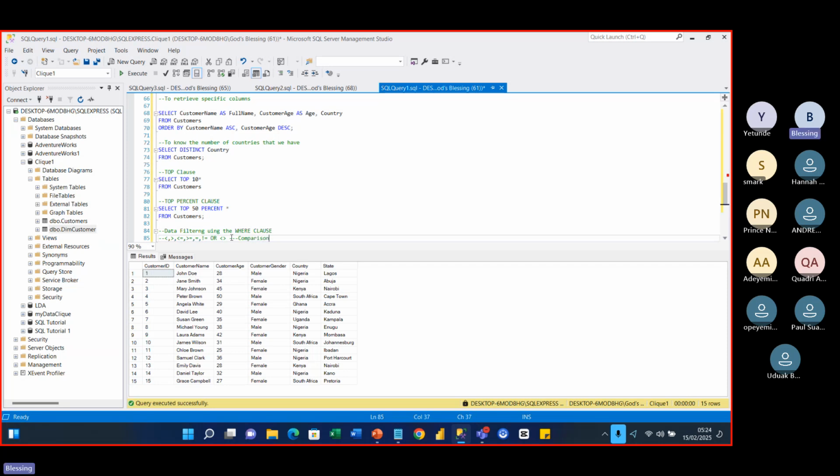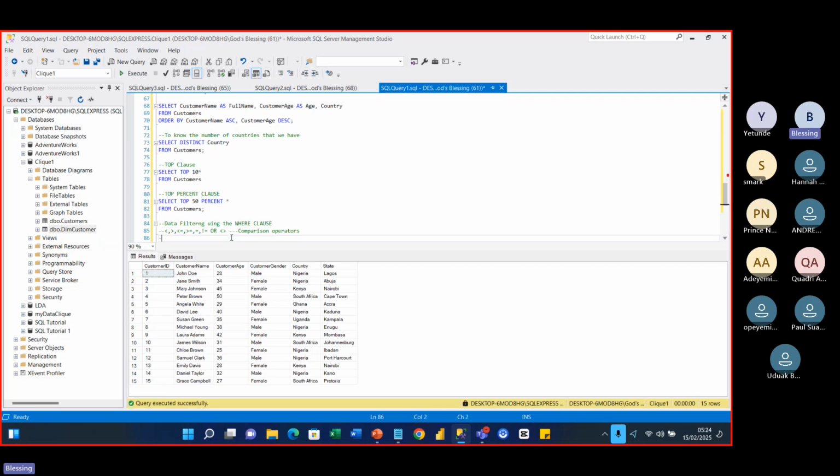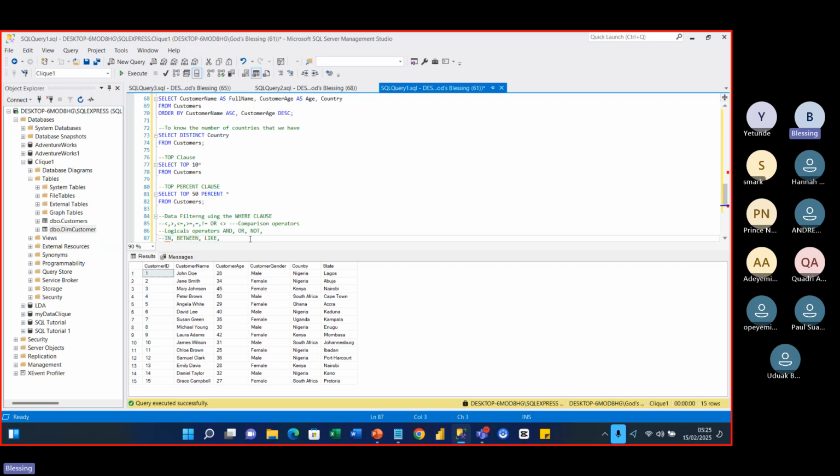You can use all of these in the where clause. Then the next ones you use with the where clause are the logical operators: the AND, the OR, the NOT, we have IN, we have BETWEEN, we have LIKE. So we're going to look at how to filter data based on these. We'll look at IS NULL as well, and IS NOT NULL.